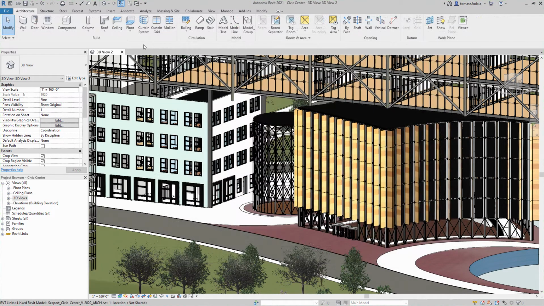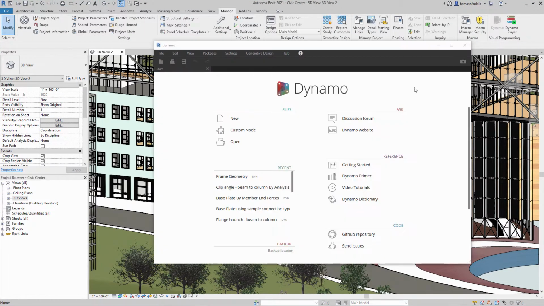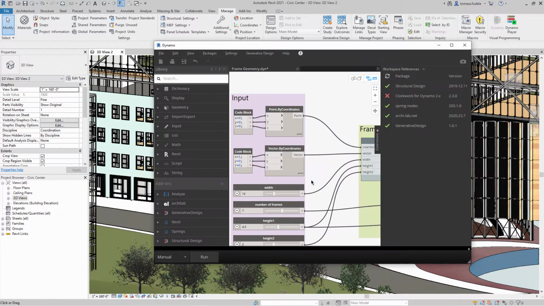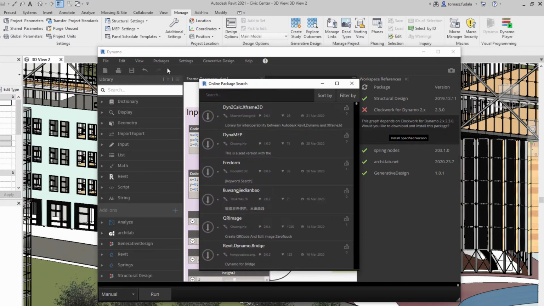In Revit 2021, Dynamo for Revit 2.5 is included in the Revit installation. In Dynamo 2.5, you will find a host of new capabilities. For example, Dynamo now finds required packages in the refreshed Workspace References viewer and automatically notifies you if any are missing. The viewer lists the packages used in your graph along with their version and status.